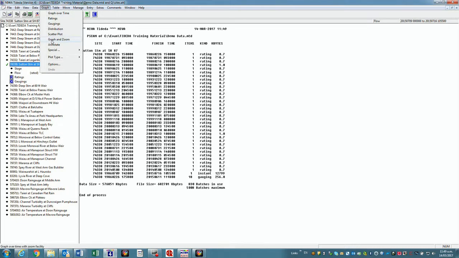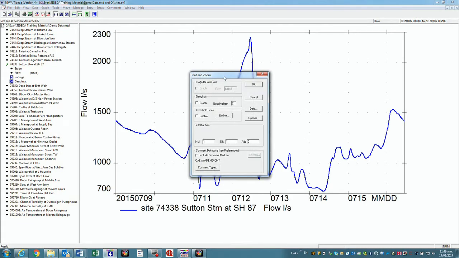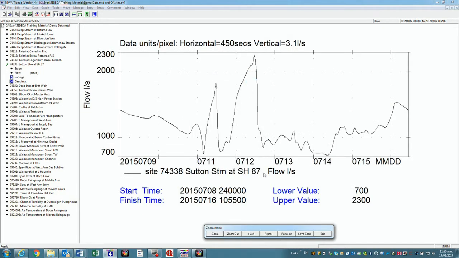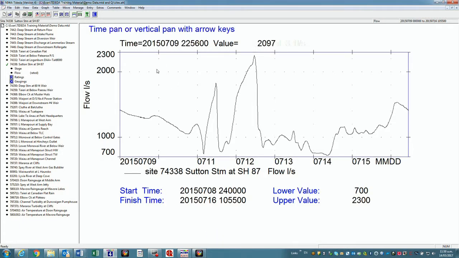Along with that, we can also use this option for graphing here called graph and zoom. Graph and zoom allows us to play around with zooming in and out, time and stage axes wise. If we just leave it at the defaults, it comes up with this option where we've got zoom in, zoom out. We can move left and right. So let's try zoom in to start off.